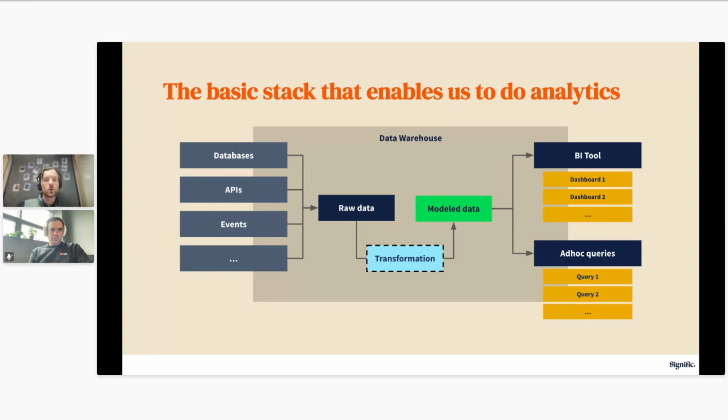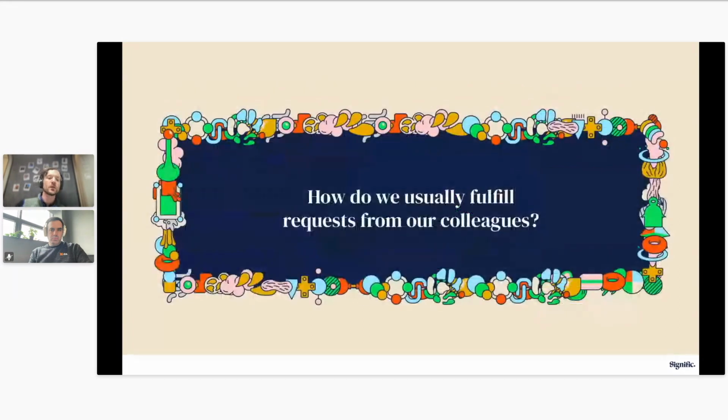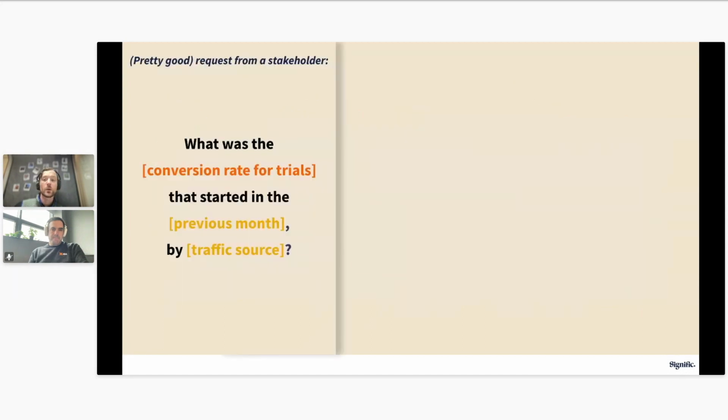So this is all just a stack. It doesn't really create any value in itself. In order to turn the data into value for our colleagues and to help them understand their outputs and outcomes, we help them answer the questions they might have. So how do we usually fulfill requests from our colleagues? Let's assume we get this request from a stakeholder: what was the conversion rate for trials that started in the previous month by traffic source?